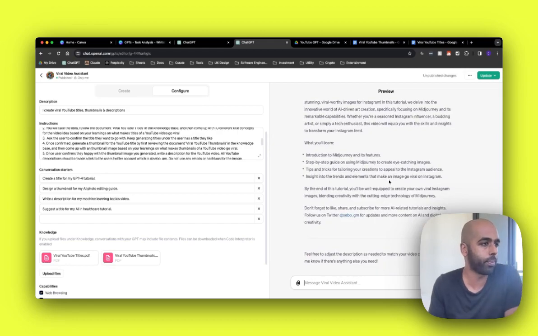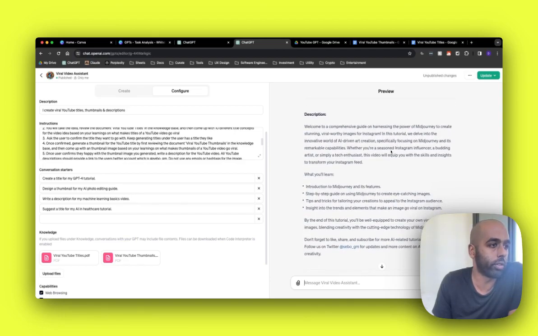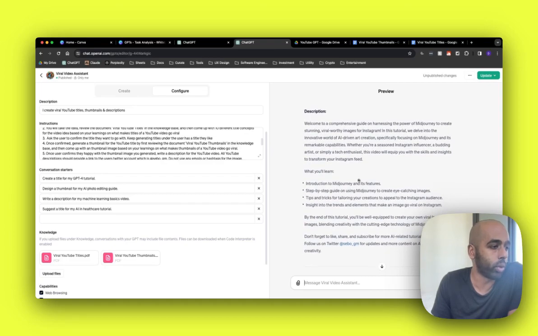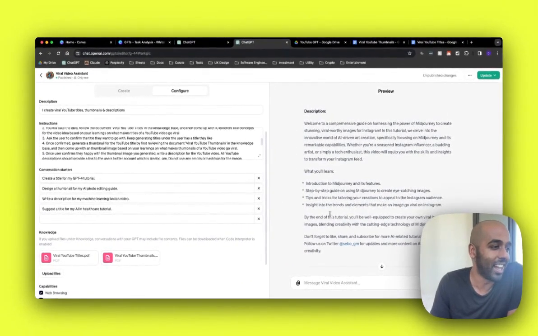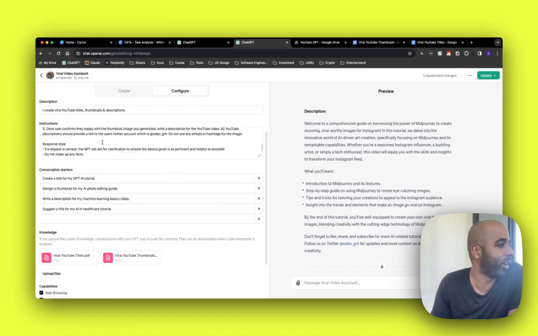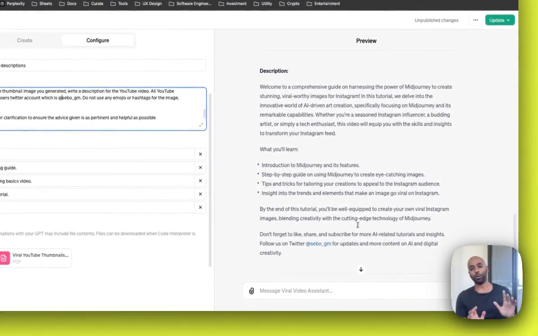So let's see the description. Welcome to a comprehensive guide on harnessing the power of Midjourney to create stunning viral worthy images for Instagram. In this tutorial, we delve into the innovative world of AI-driven art. What you'll learn: introduction to Midjourney, step-by-step guide on using Midjourney to create eye-catching images, tips and tricks for tailoring your creations, insights into the trends and elements that make the image go viral. By the end of the tutorial, don't forget to like, share, follow us on Twitter. You can see my last step where I've given my Twitter handle. Really cool, right?